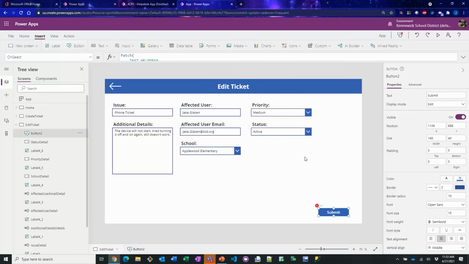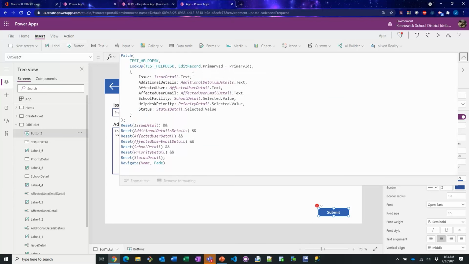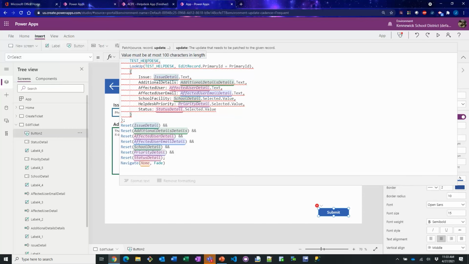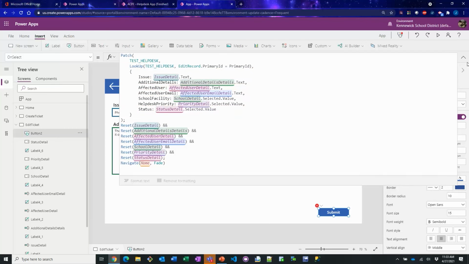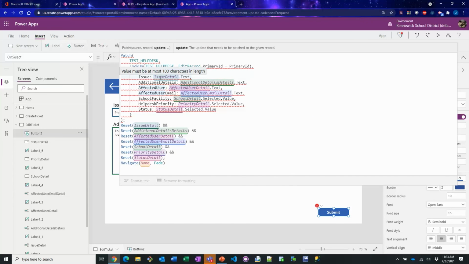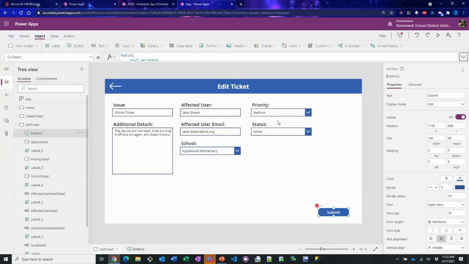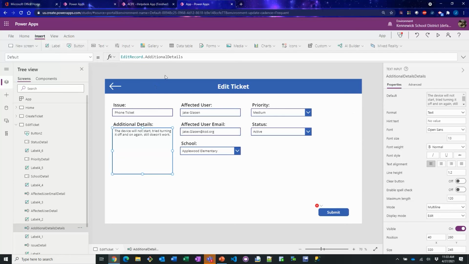Let's see here. I made an error in the formula bar of patch. Oh, I done darned goofed. Which one did I say could only be 100 characters? It might be the additional details that screwed up. All right, so let's set the max length of additional details to 100.